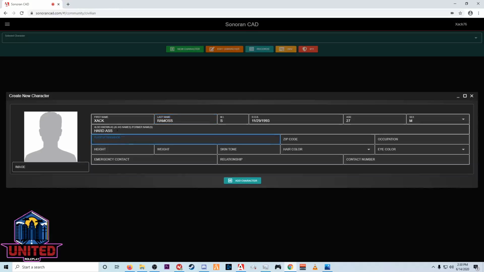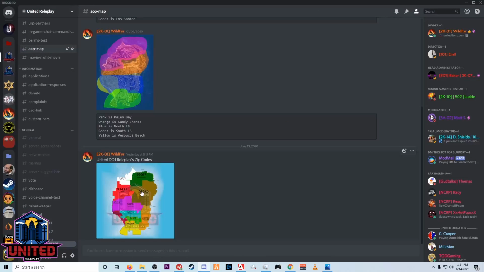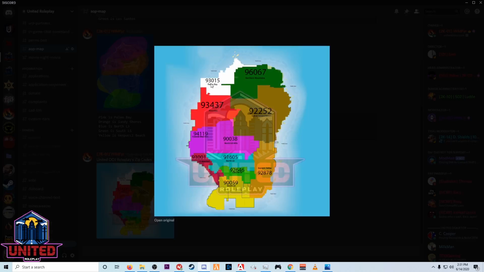Your place of residence. So your place of residence, you're just going to use the postal code that you see on the map, and then you're going to use the zip code over here. So the place of residence for me is 1045 Procopio Drive, and then to find the zip code, you're going to look at each individual area.